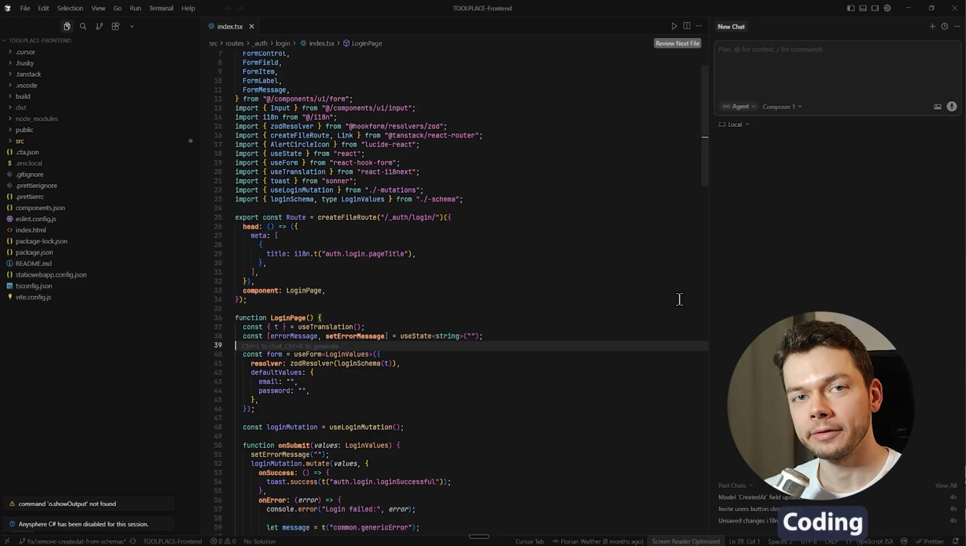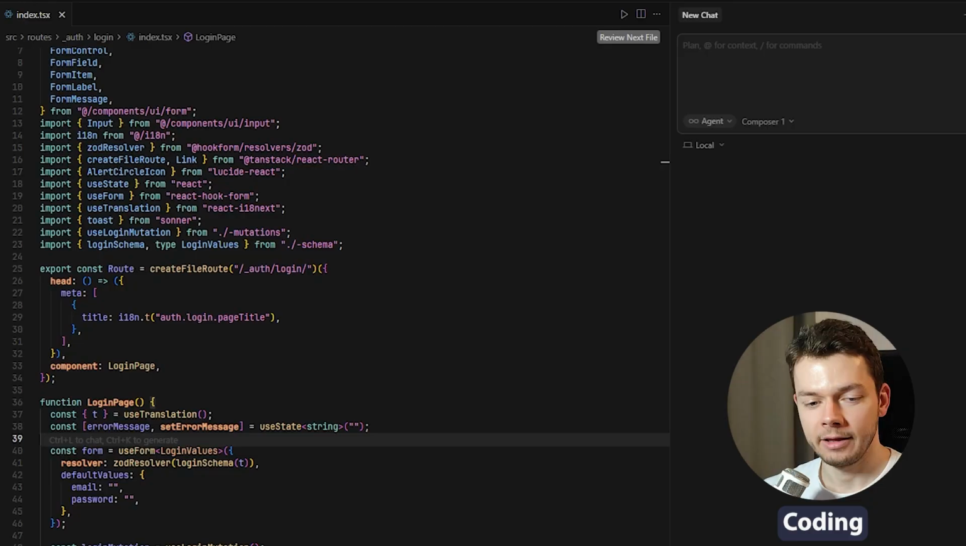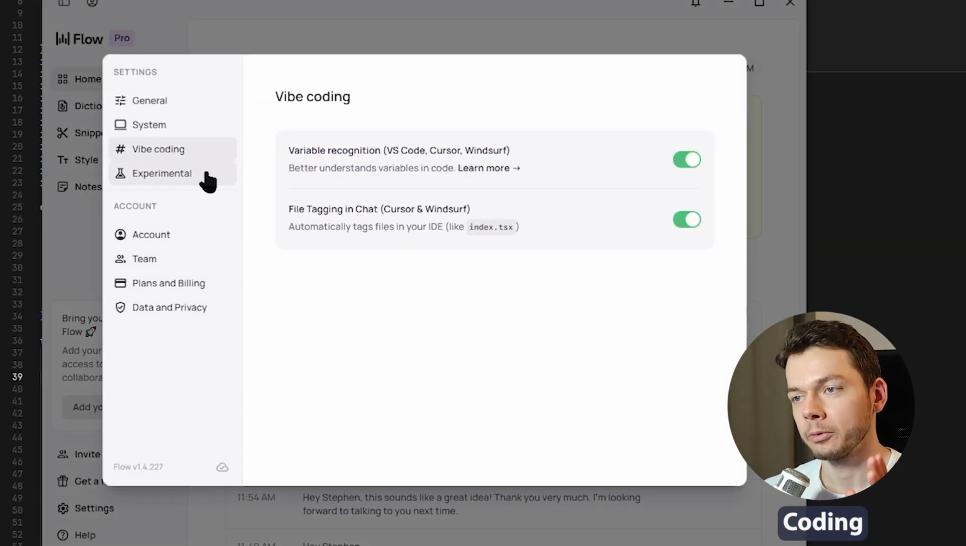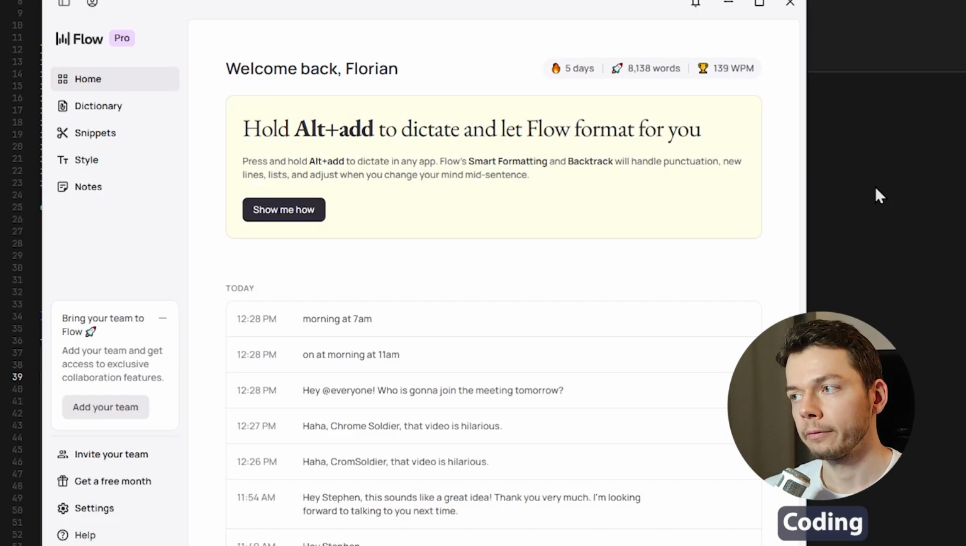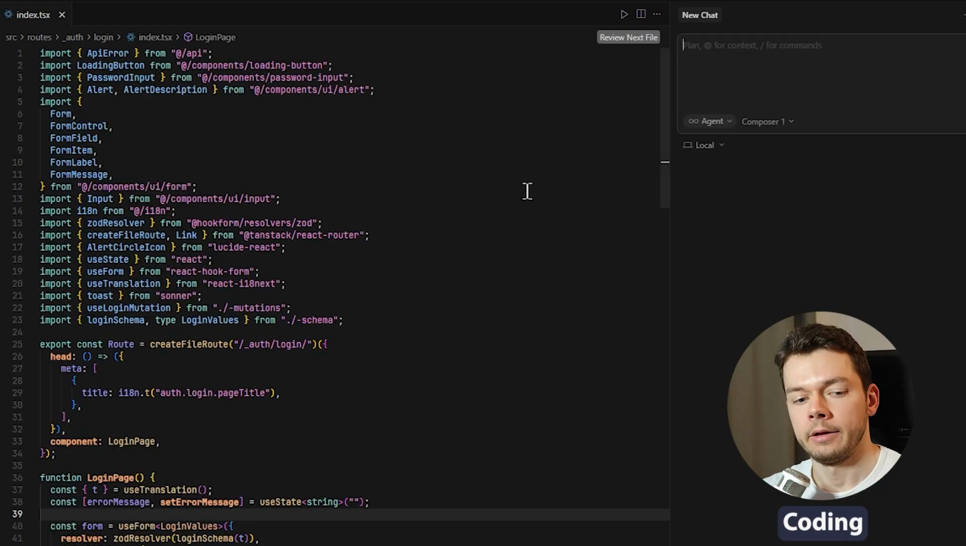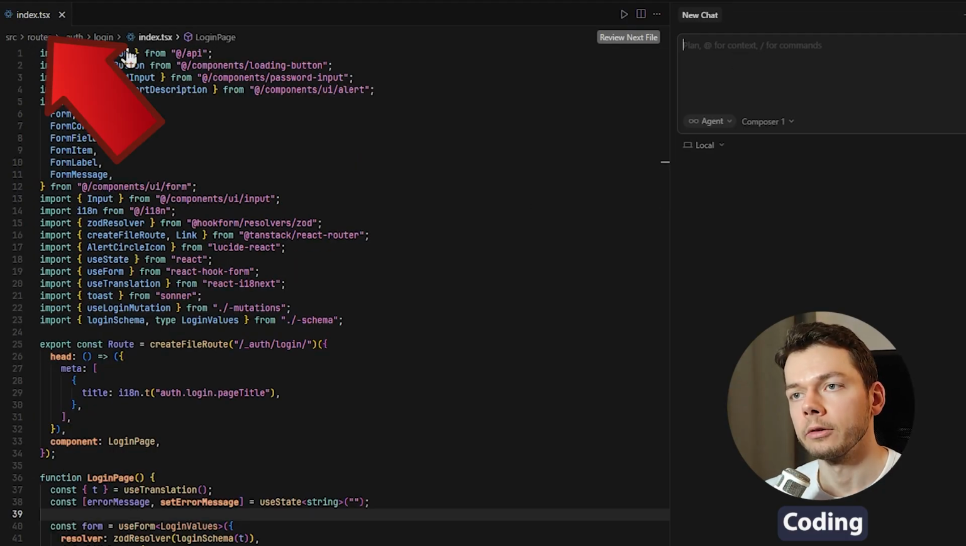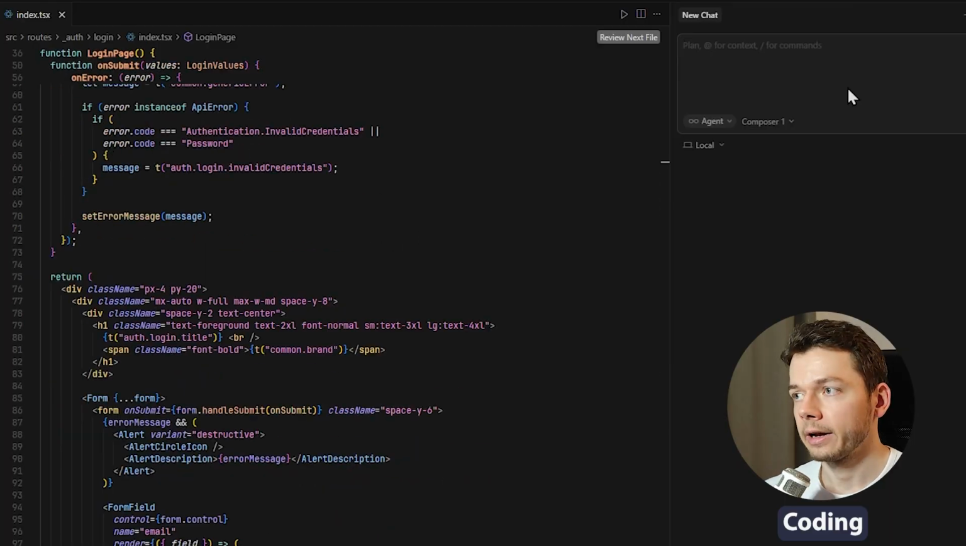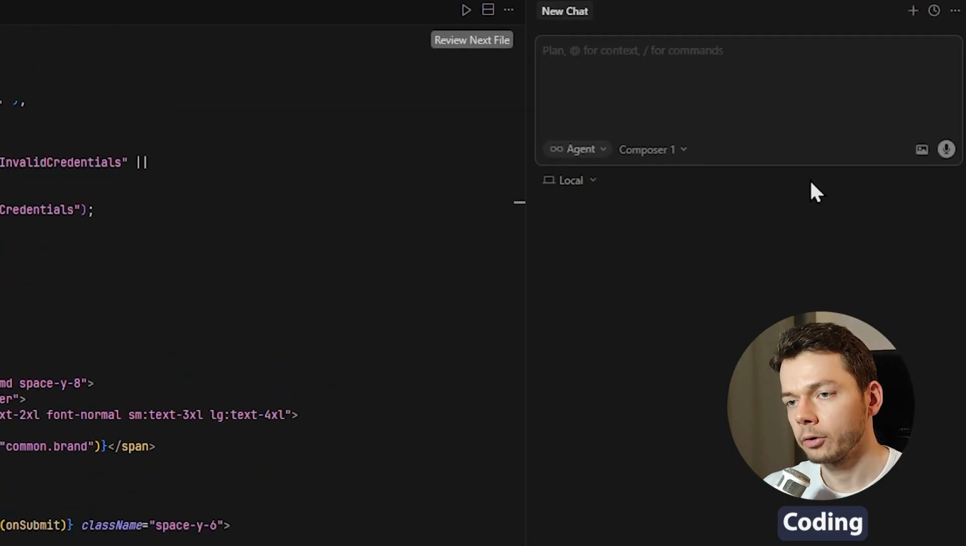We can even use AI voice dictation for vibe coding. And Wispr has some specific settings for vibe coding here, which is cool. You can enable variable recognition and file tagging, and you want to keep both enabled if you use Wispr for coding. Let's try this out. So here I have this file open, this login index.tsx. If you are not a programmer, you can skip this part in the video. The timestamps are below. Let's try something simple. Go into the index.tsx and increase the horizontal padding to 6.